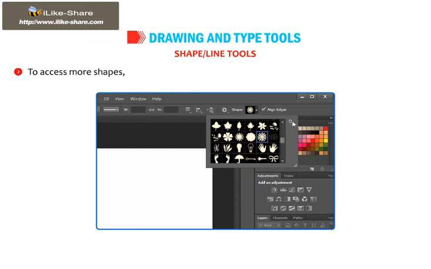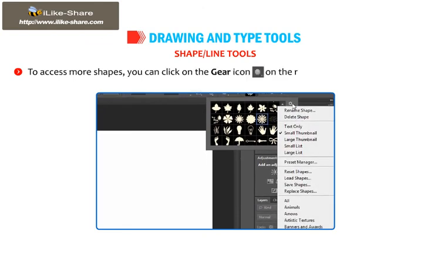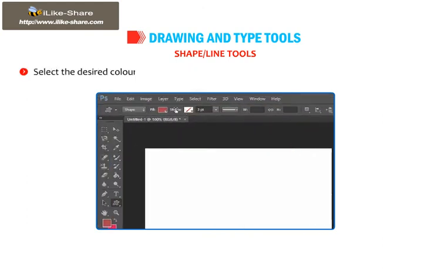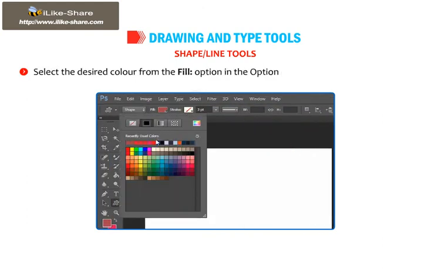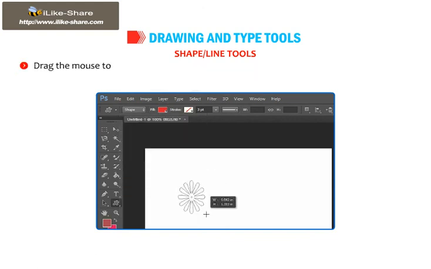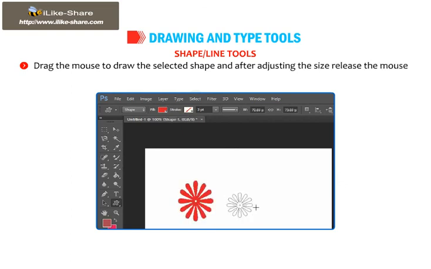To access more shapes, you can click on the gear icon on the right side of the shape panel. Select the desired color from the fill option in the options bar to fill color in the shapes. Drag the mouse to draw the selected shape and after adjusting the size, release the mouse button.